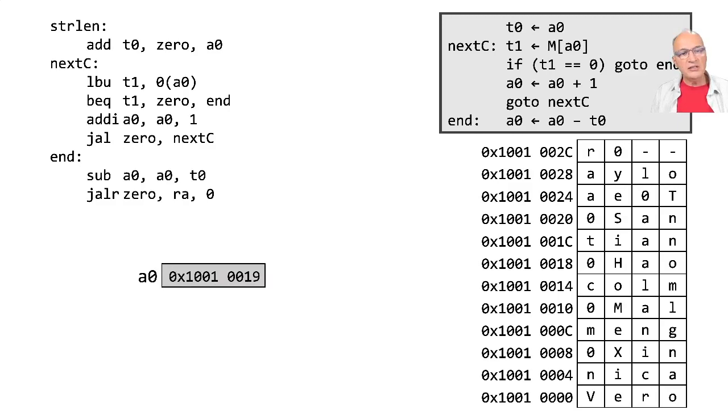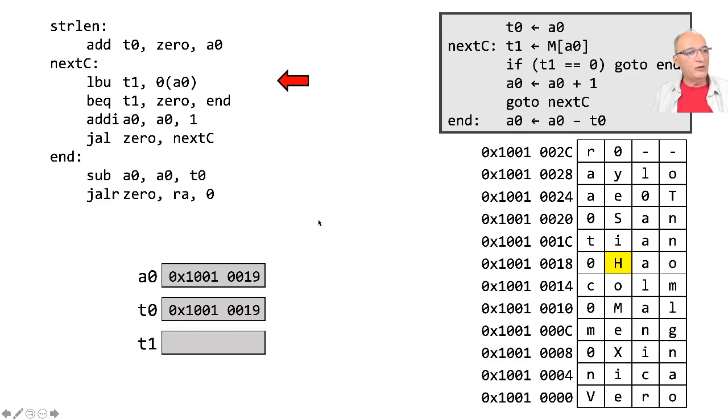So let's see how this code is going to work. Let's say that I pass the address 0x10010019 to my string length. So that's the address of the character H in Haotian's name. And now I'm going to execute the code. I start by initializing T0 by making a copy of that address into T0. And next, I will load the byte from that address. So I load the H into T1.